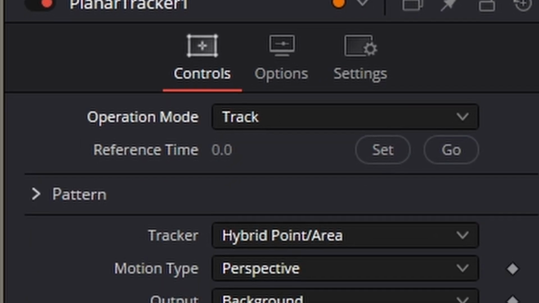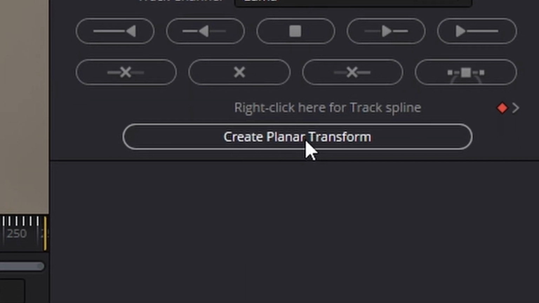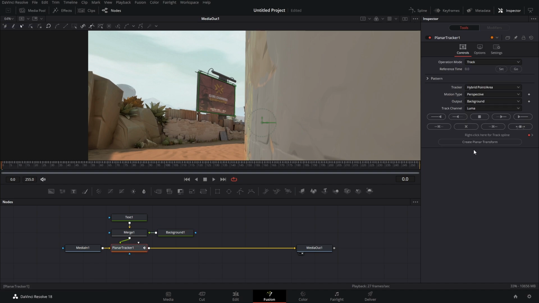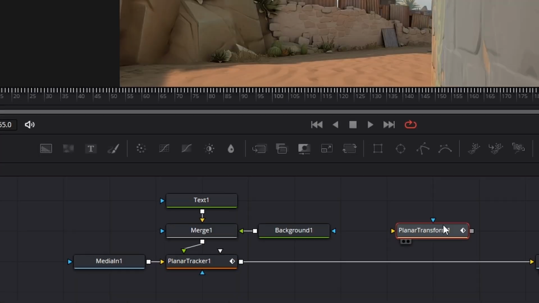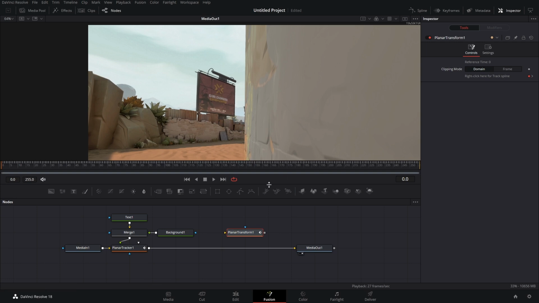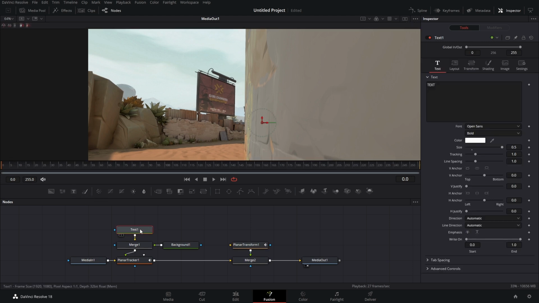Now the one nice thing about the planar tracker is that if we go back to track, you can see we have create planar transform. If you click that button, you get a planar transform node. What is this? Well, it is all of your tracking data. So if I were to take this and plug it in right here, now what we can do is set up basically what we had before. Let's take this, copy, paste.